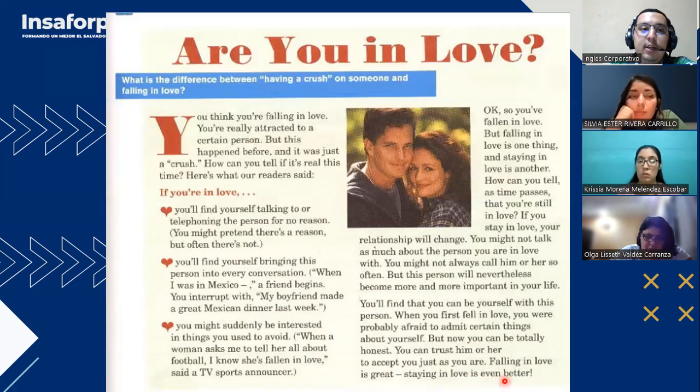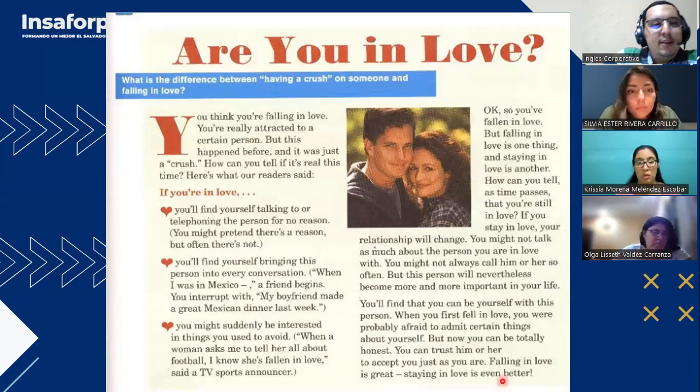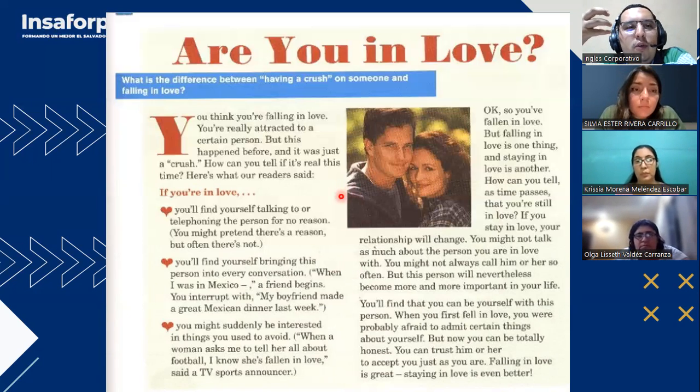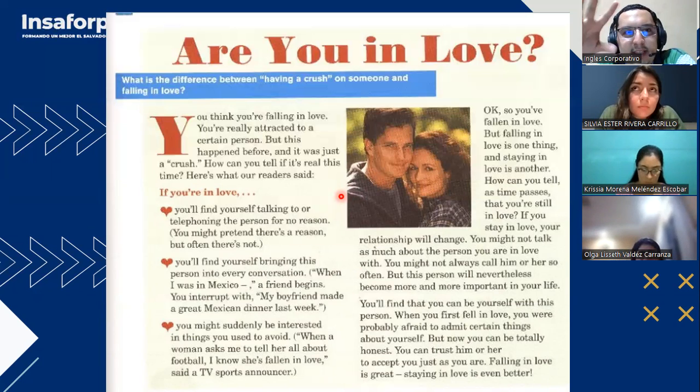Oh, staying in love means that you're always going to be in love with your couple. Yeah. But in this case, falling in love might be like you feel attracted to another, different person, maybe a coworker or something like that. That might happen in this world. Okay, can someone share what you could understand about this article, the article that I read to you?